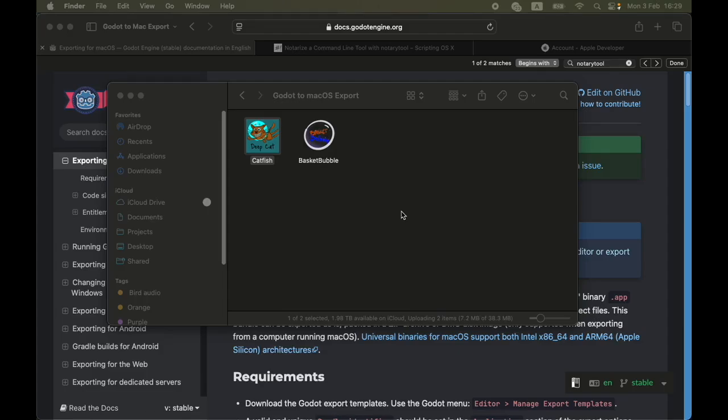I'm here to explain how to export your Godot game to macOS correctly. So why am I doing this video? I am a macOS user and I have noticed that some games that I download and that are made with Godot have issues and I can't run them. I can show you an example.